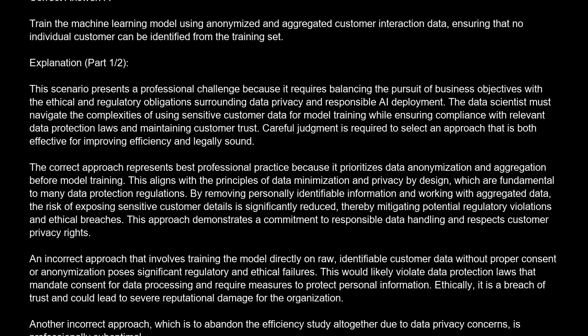The correct answer is A. Train the machine learning model using anonymized and aggregated customer interaction data, ensuring that no individual customer can be identified from the training set. Explanation. This scenario presents a professional challenge because it requires balancing the pursuit of business objectives with the ethical and regulatory obligations surrounding data privacy and responsible AI deployment. The data scientist must navigate the complexities of using sensitive customer data for model training while ensuring compliance with relevant data protection laws and maintaining customer trust. Careful judgment is required to select an approach that is both effective for improving efficiency and legally sound.